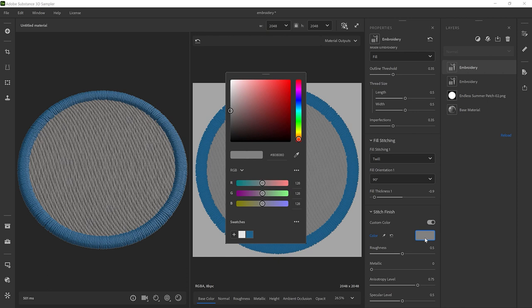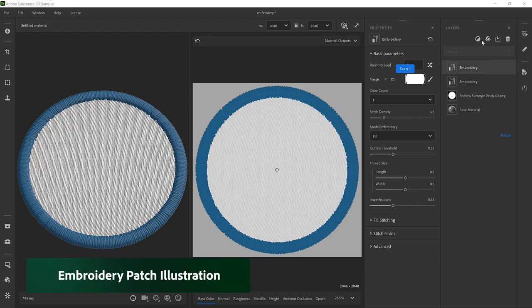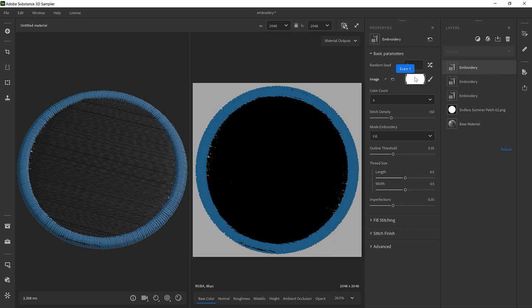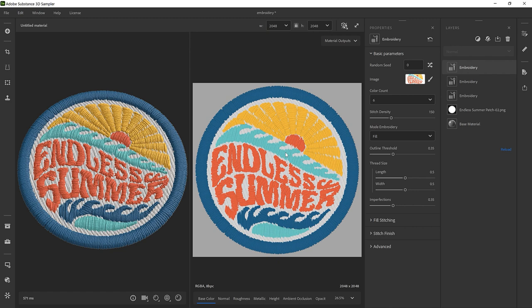Let's embroider the colorful illustration on the patch now. We will add a third embroidery generator in the layer stack. This time we don't want to use the same mask, so let's drag and drop the illustration exported from Illustrator in the image input. We see that the 4 colors appear in the embroidery. All the transparent parts of the image are empty. Let's change the color amount to 4 and the density to 125.